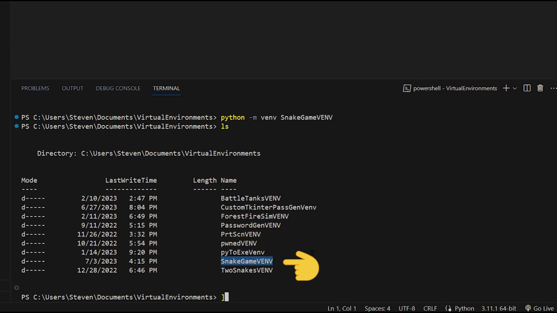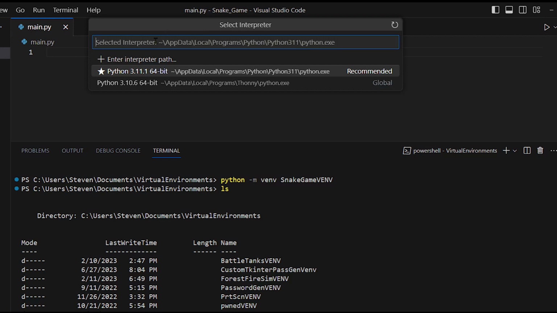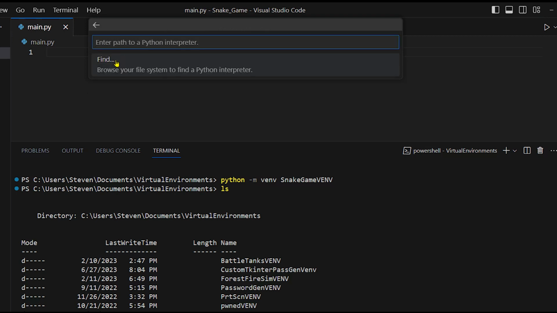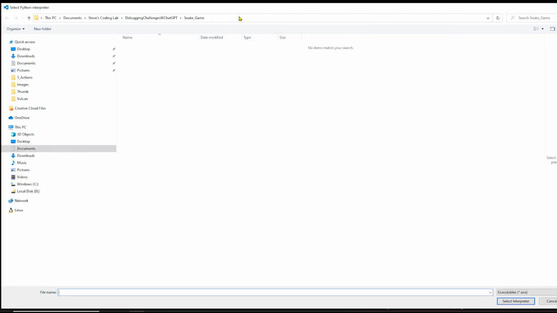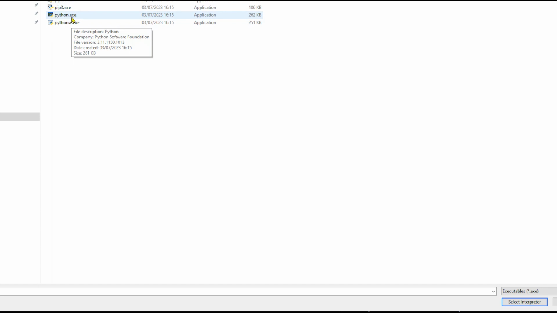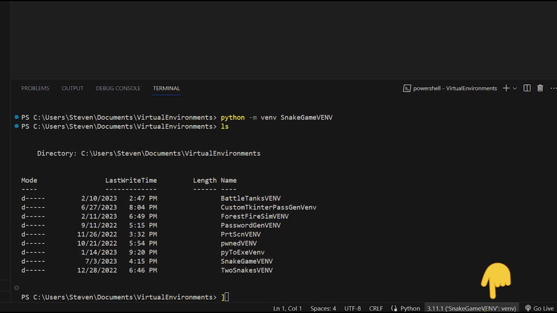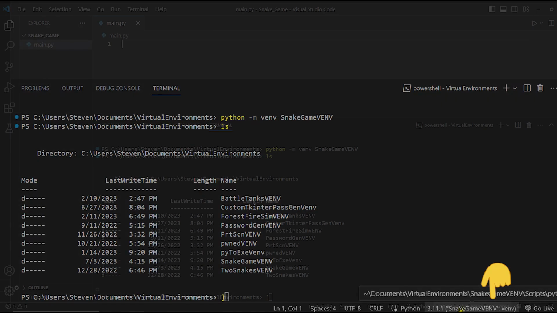We need to let VS Code know that we want to use this virtual environment going forward. So we click on our Python interpreter in the status bar here, then click on Enter Interpreter Path. We navigate to our newly created virtual environment folder, open up the Scripts folder and select the new Python interpreter within this virtual environment. And in the status bar, we should now see the name of our virtual environment.